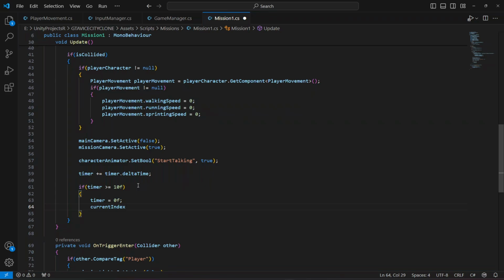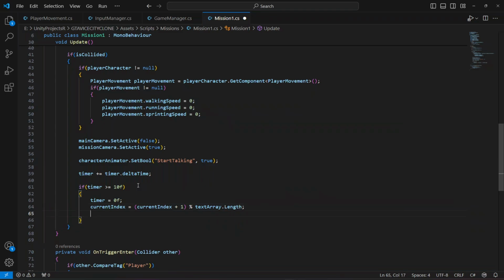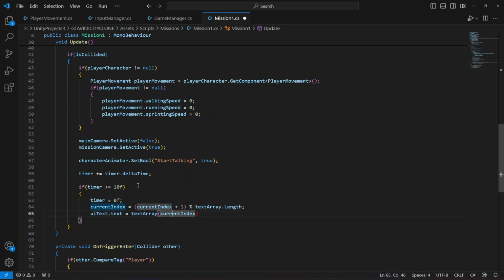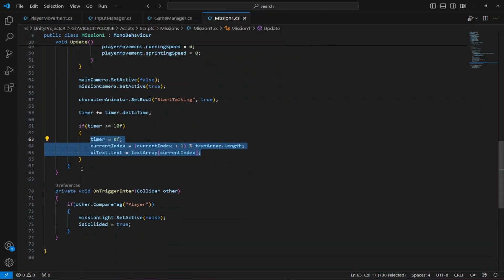and the current index will be equals to current index plus 1. We're going to change the subtitle text, so right here we are doing that. So text array dot length, and then we will set the UI text dot text to the text array dot current index. Make sure these are square brackets. Okay, so right here we are just simply changing the subtitle text after every 10 seconds.